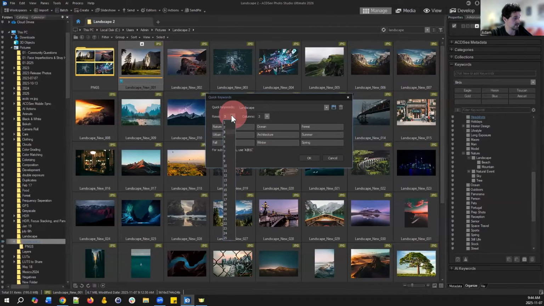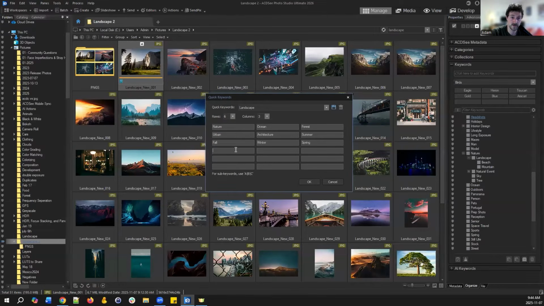But I can actually add more fields here. So if I wanted to add, I have 3 rows here. So these are the rows, and then these are the columns. I could go in and I could add a couple more rows, and that gives me the ability to add more keywords to this listing. So why don't we do that? Let's add some more keywords to this listing.